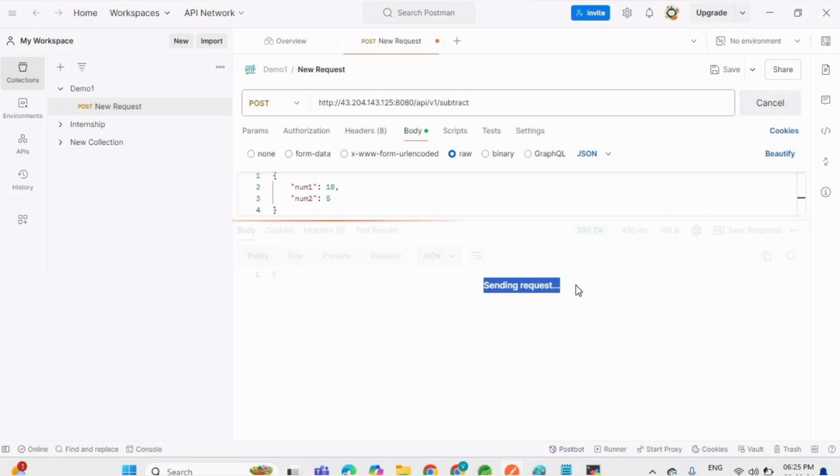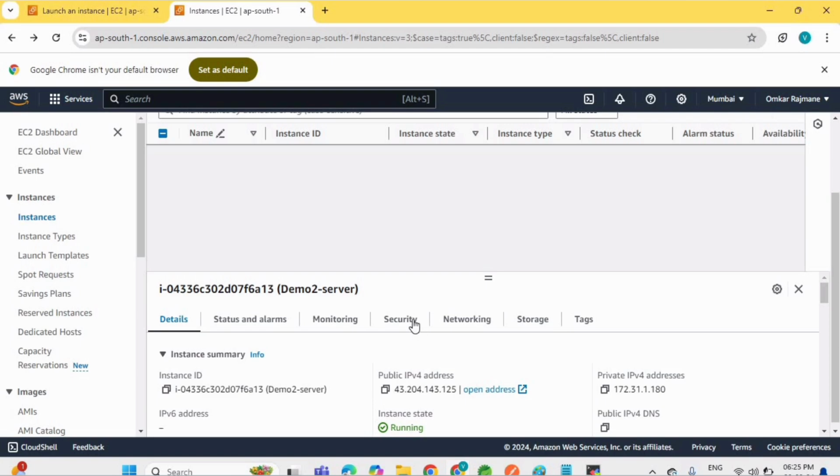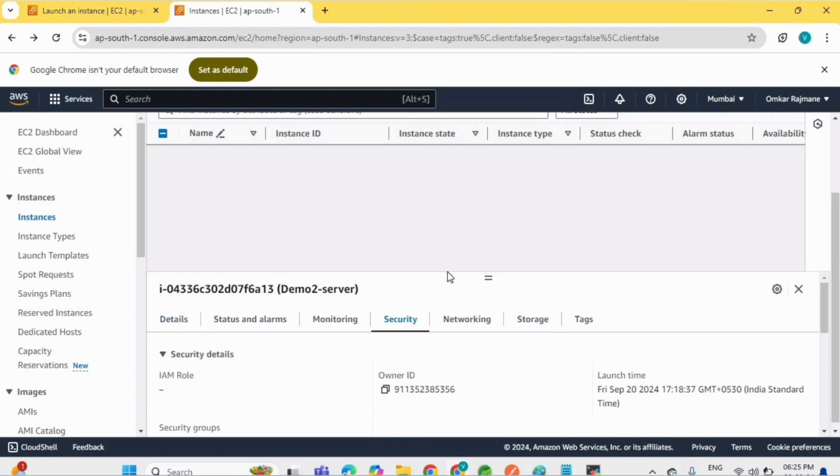Not able to send the request. Because using these endpoints, we can connect to cloud environment using Postman, but we are not getting any response, because we are trying to access from outside. So we need to do some configuration. That is AWS security group. Go to AWS security.